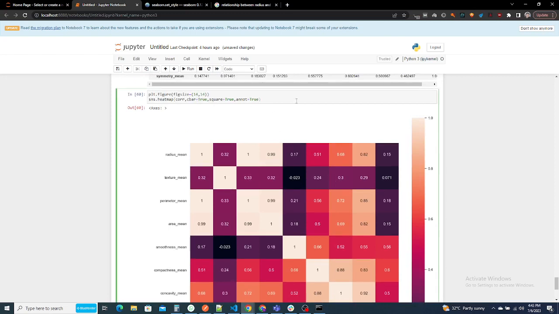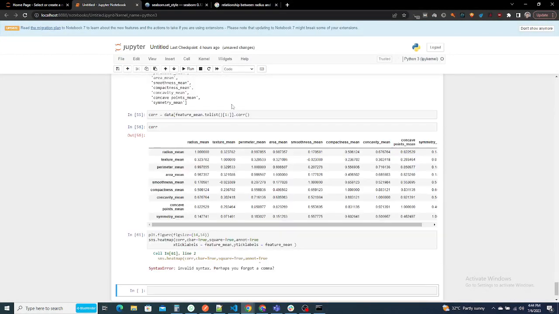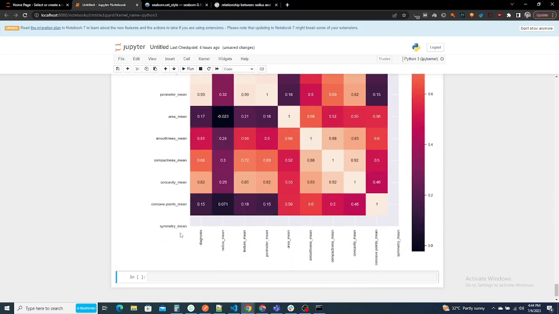Now, next thing what we're going to do, I'll be using xticklabels as feature mean and yticklabels is also my feature mean, right? So I'll just copy this. Sorry, Control C and Control V, feature mean for yticklabels. Okay, comma is missing, and we can see now a much better labeling here.